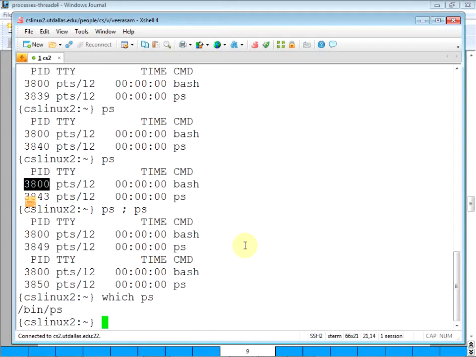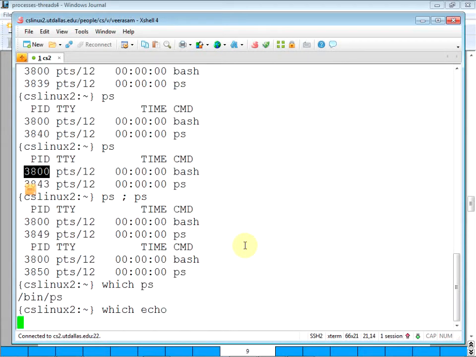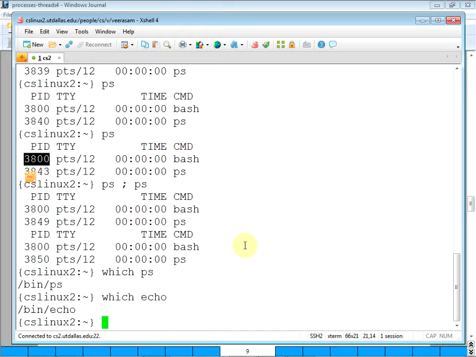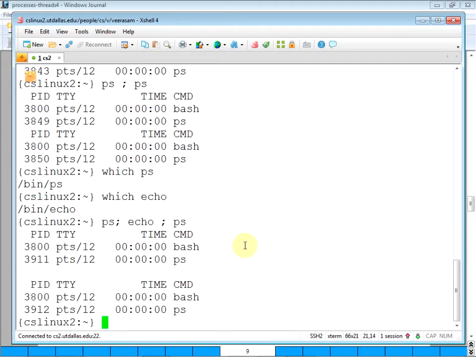Yeah, /bin/ps. That's a /bin/ps available. So I'm ready to execute this command. This is not a shell built-in. There is an echo, but the echo is a shell built-in. How do we know? Let's do this: ps, echo, ps. See, the ps command is 3911. Echo command, after that when you run ps, see, 3912. So it did not occupy a process.